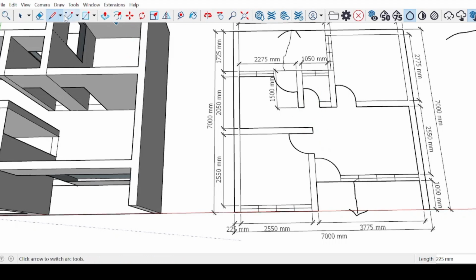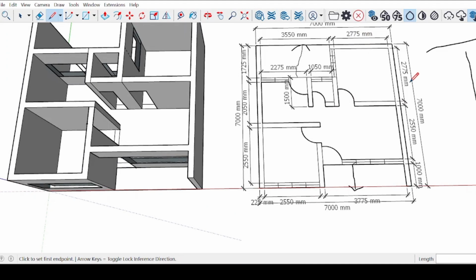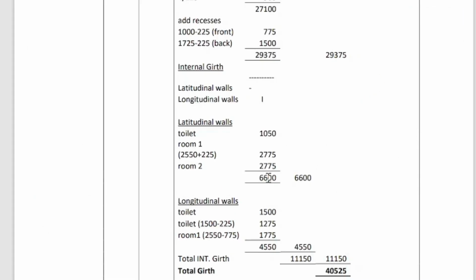Now we've marked this, we've marked this. The next wall, if I'm not mistaken, is this, which is the last latitudinal wall. So it will be from here to here. Since I want it to be from this place, that will give us 2775. So if you have 2775 from here, 2775 from here, and 1050 from here, we'll have a total of 6600. So our total latitudinal walls is 6600.